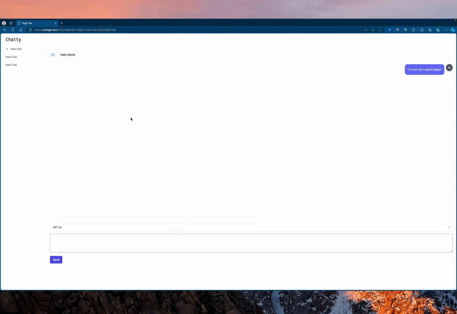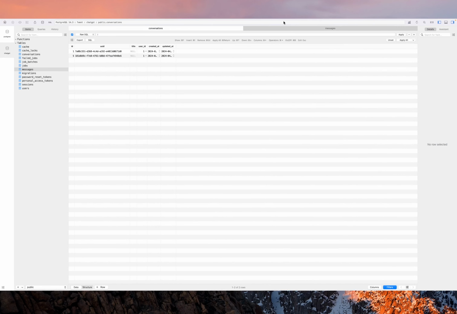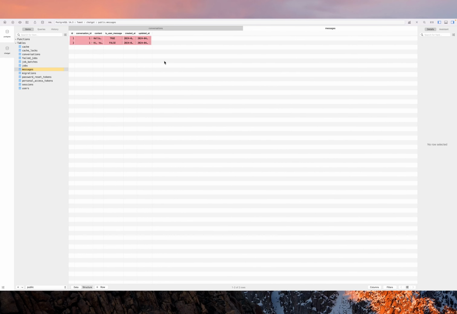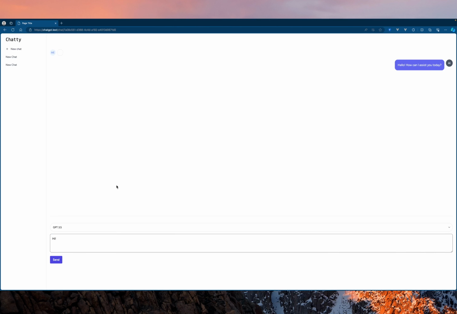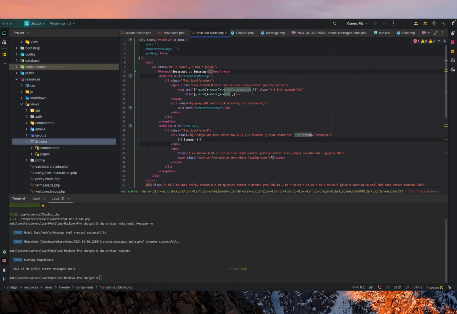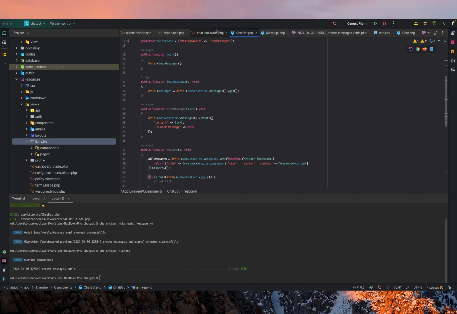Okay, so let's test it in here and see how it works. So just send a message and see what it says. And we're getting a duplicate here. So let's just go ahead and delete all our messages in the database, just like that. And if we then say hi, it's responding. Perfect. But we currently have an issue with our own message here, which is a bit problematic. So let's just go ahead and take a look at why this is happening.